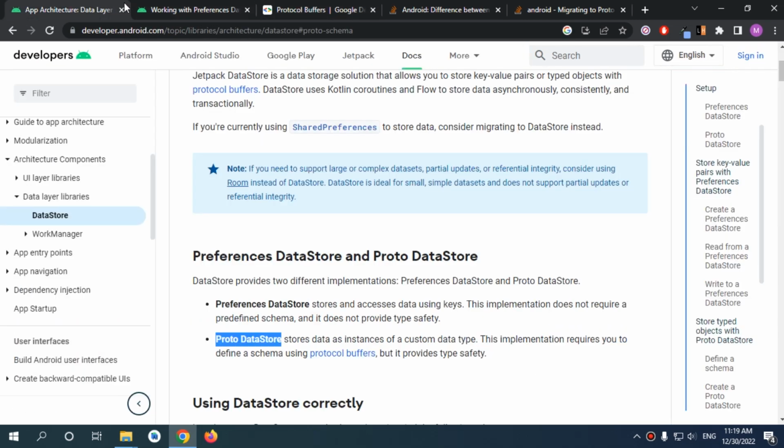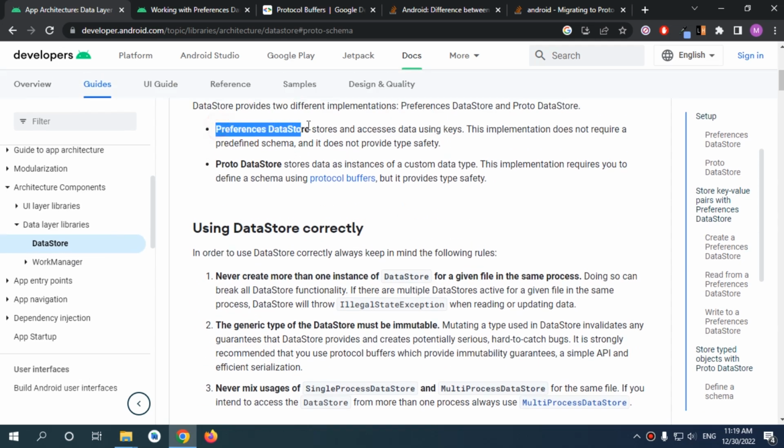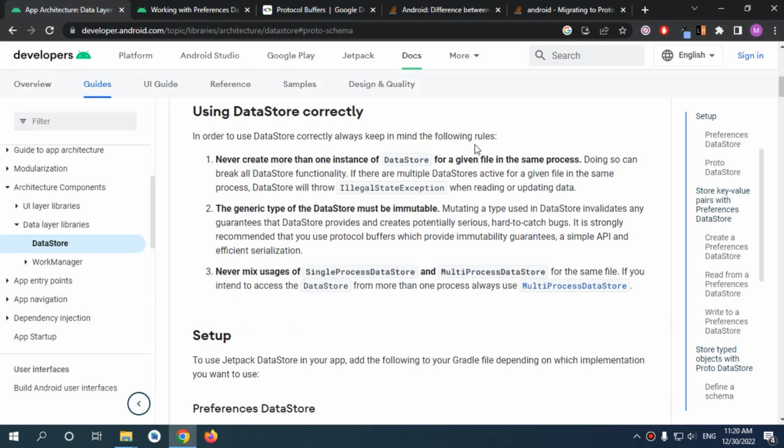Alright, so which one? Not this one. Yep, this one. If you want, there's an option to migrate to data store from shared preference, but we don't want to migrate, and that's the main difference between preference data store and proto data store. Preference data store uses keys, and proto data store uses custom data types, implemented using protocol buffers. This also provides type safety, where it's just a try catch exception, but it's still considered type safety.